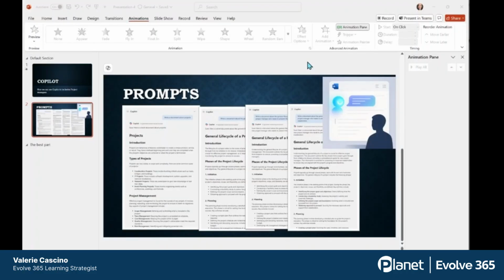Today, I'm going to show you how to use animations in PowerPoint to smoothly transition between your screenshots or other images without crowding them all onto one slide. It's a great way to keep your slide clean and your message clear. So let's get started. Let's take a look at this slide.